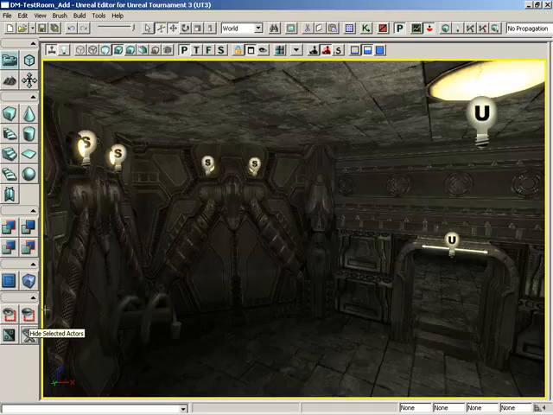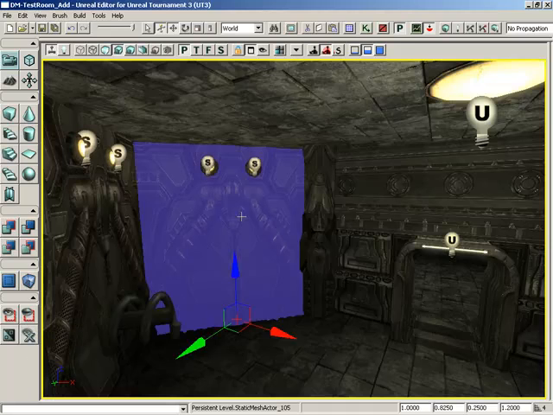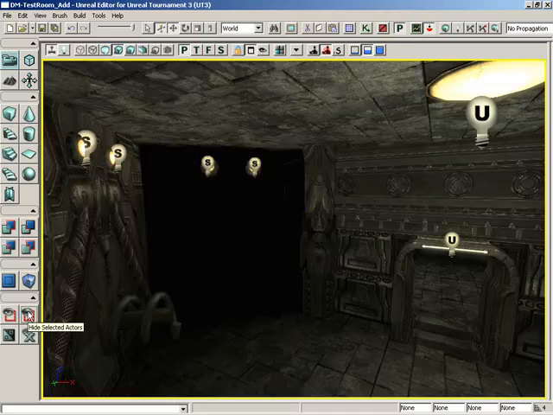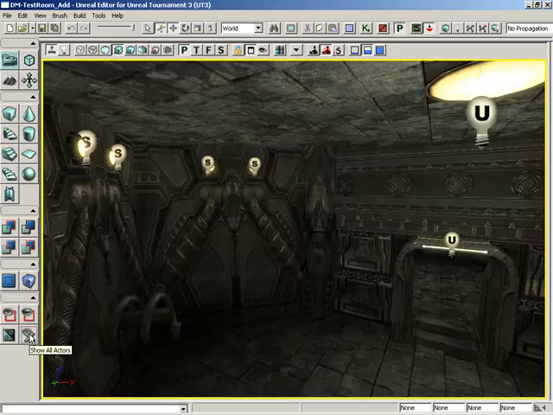Now next to this, we have Hide Selected Actors, which kind of performs the inverse operation. So if I select that wall panel again, I can click on Hide Selected Actors, and that of course makes him disappear. We can click on Show All Actors, and there we go again.